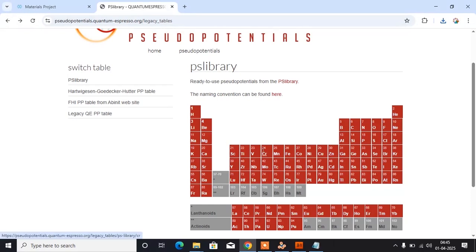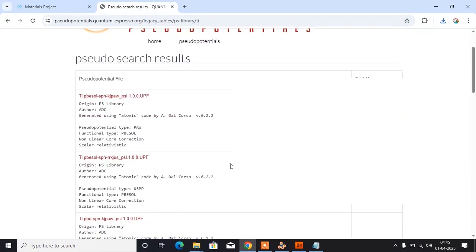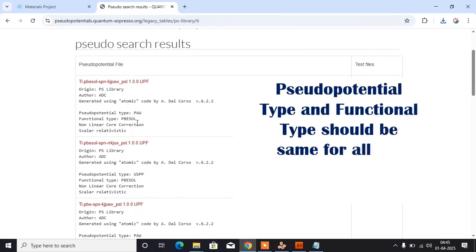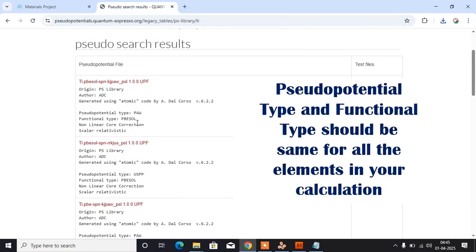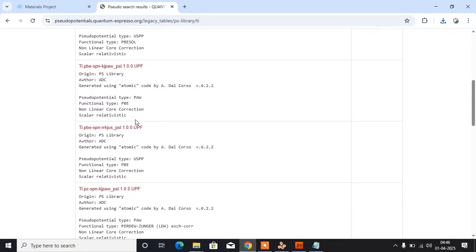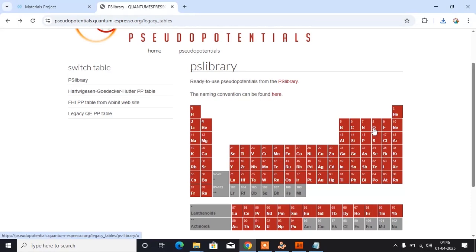Let me just go to Ti, and here also you cannot take PAW and PBE with USPP. You have to take all the pseudopotentials in the same pseudopotential type and functional type. If you are taking PAW and PBE, all three should be PAW and PBE. So we are going to find USPP and PBE type pseudopotential. Here it is. So just right click it, save link as, and it is here.